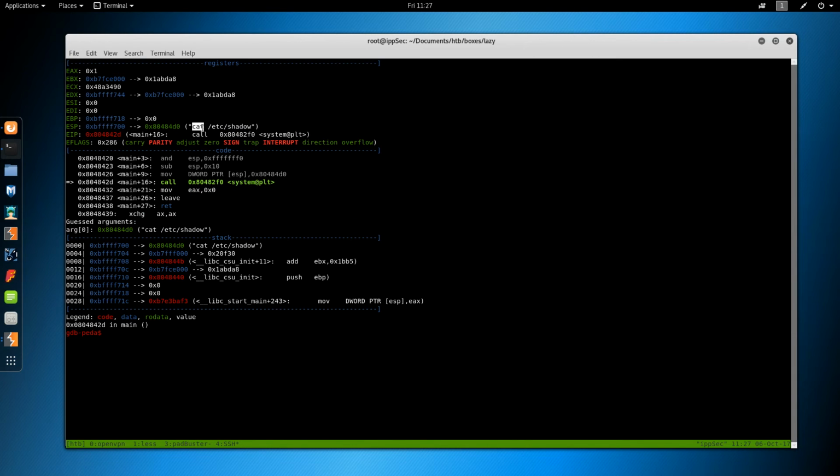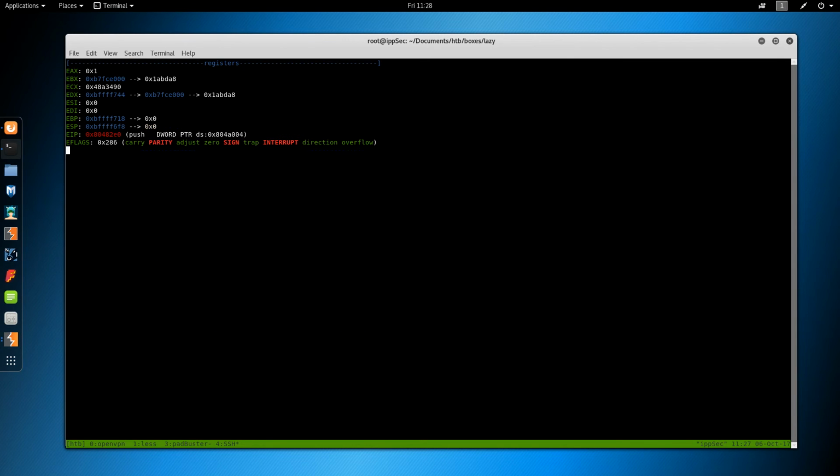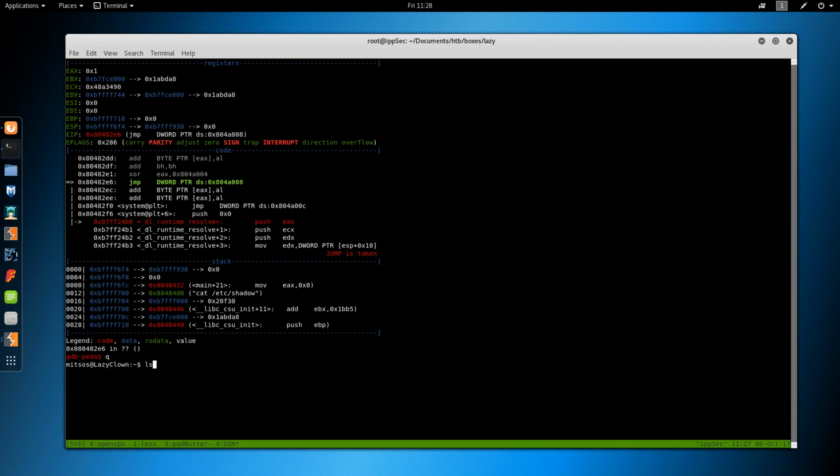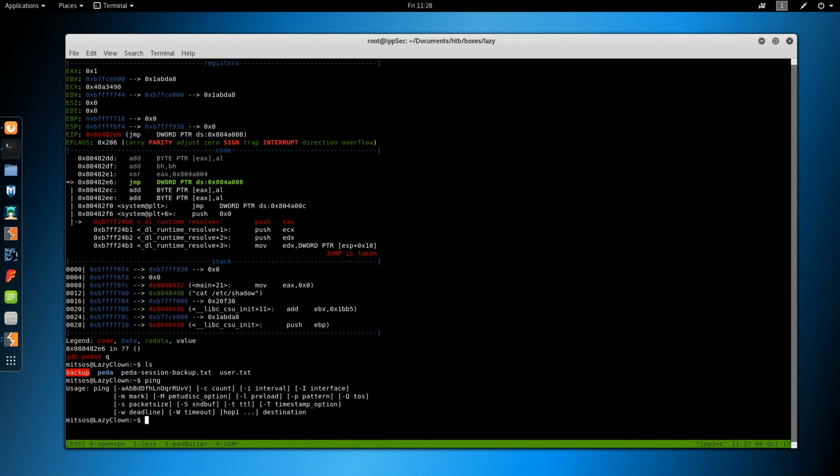The key point is that it's not an absolute path. It's just catting /etc/shadow. What that means is how the PATH works. If I type ping, it knows what ping is. If we do echo $PATH, ping is going to be in one of these locations.